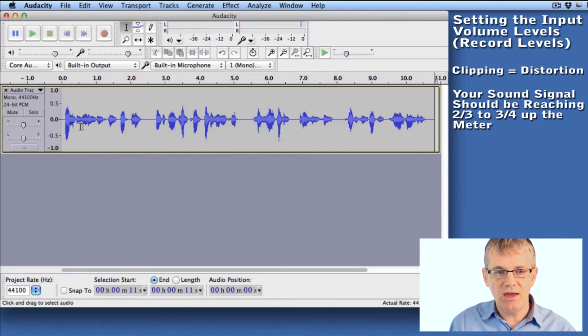Now, if your recording is too small, the waveforms are too small, in other words, the signal was too low, you need to delete this, turn up your input volume level again, and try it again. If it's too high and it's peaking, once again, you need to delete the track you did, turn down your record volume, and try it again.